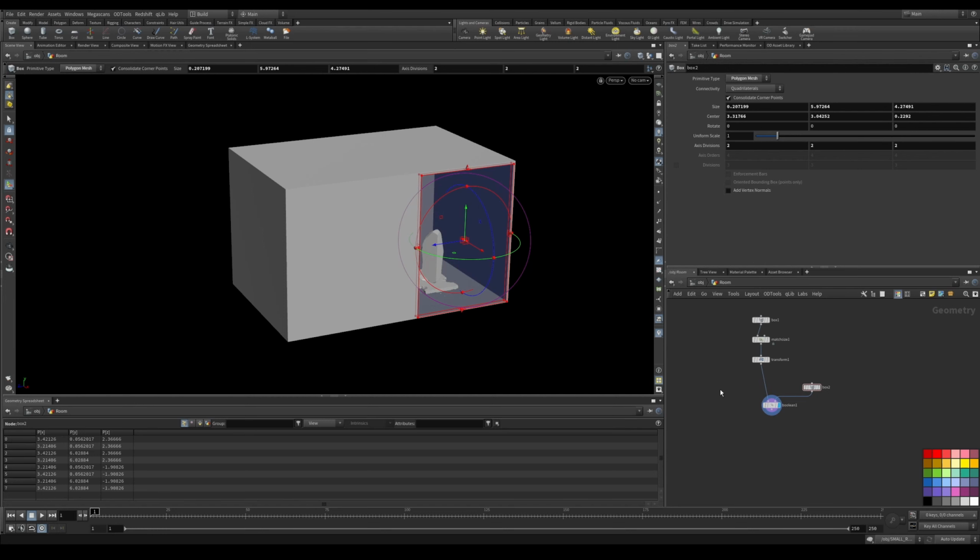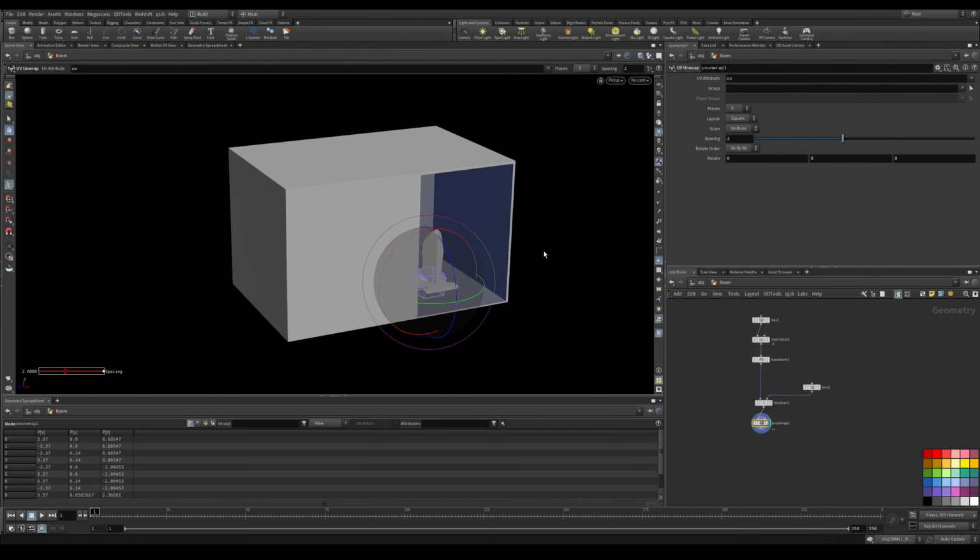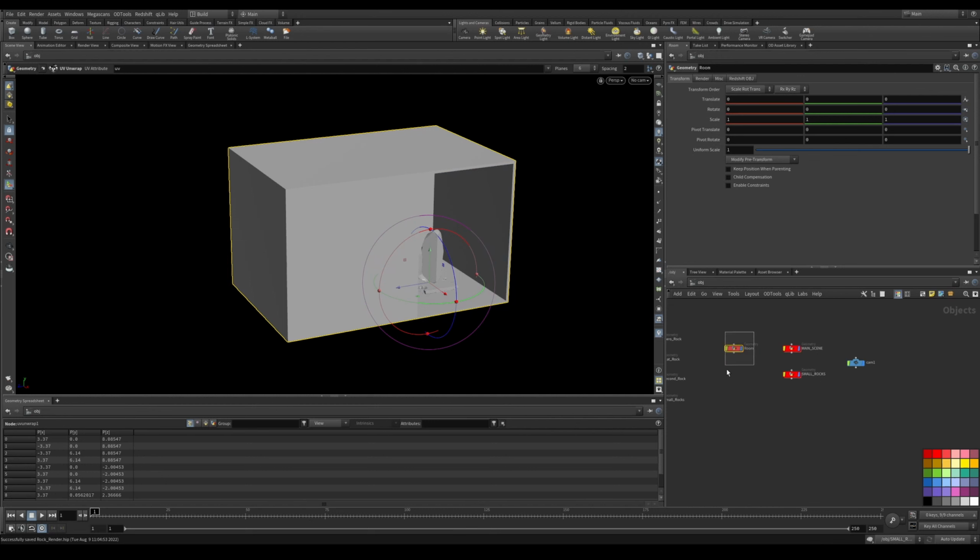So this looks great. Last thing I want to do is just add some UVs. So I'm going to use a UV unwrap. And so now if I have a look at my UVs, I have some nice UVs and I can map some textures onto this. So for right now, the room is looking good. And now we can set up some lighting.